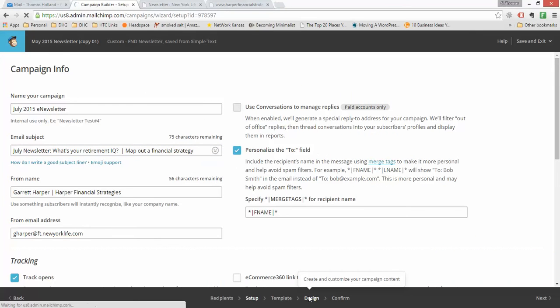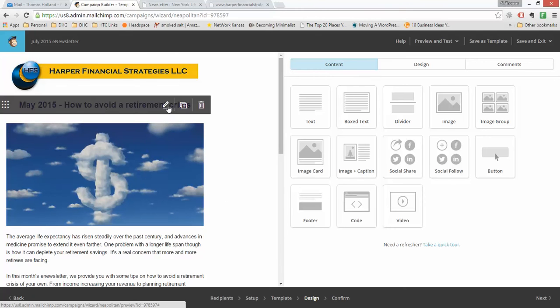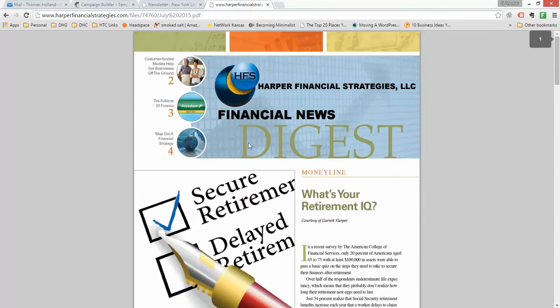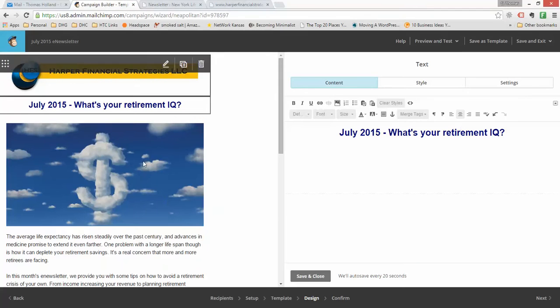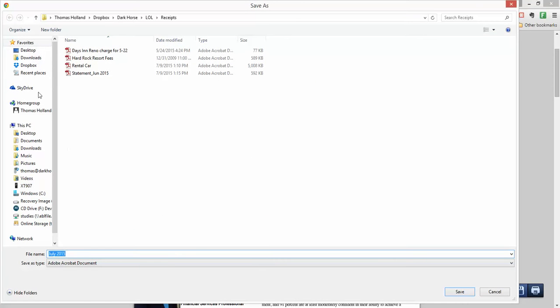Go to the next step, which is the design. We're going to update this with the appropriate date, and we'll update this headline with the headline from the newsletter itself. And then there's typically an image here, and what we'll end up doing is we will save. You have to save the PDF to the desktop.